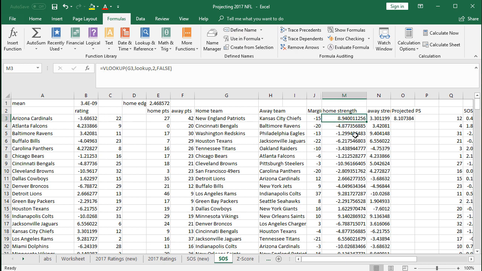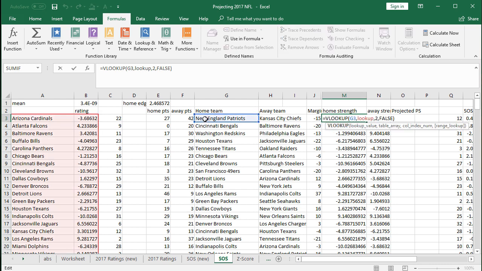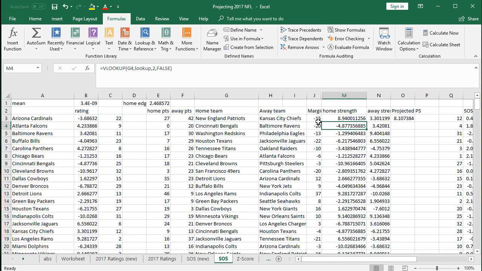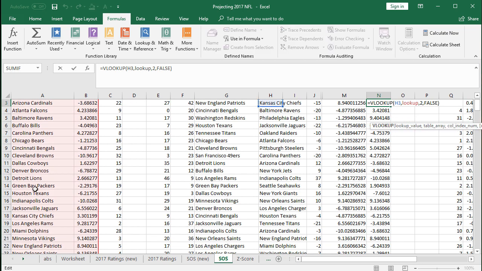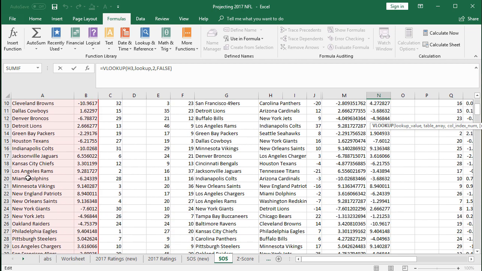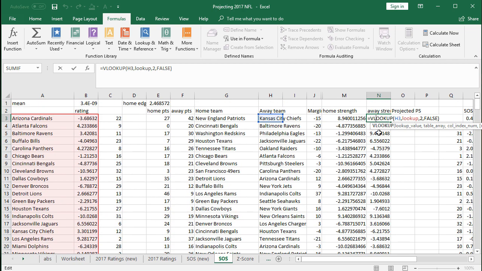So okay, first additional column is home strength. So we want to say when the Patriots, so VLOOKUP G3, so when it's the Patriots, look up over here, grab the rating, which is the second column here, and then put false. Okay, so that's the home strength, so that's the Patriots ranking, and now we want the away team's ranking too here. So VLOOKUP H3, so when it's Kansas City, look up in our lookup selection over here, Kansas City, find it 3.3 and give us that.